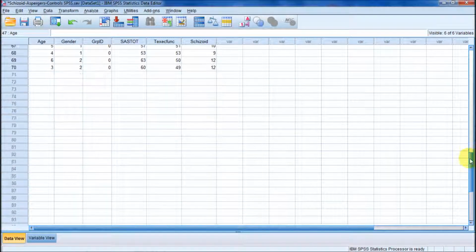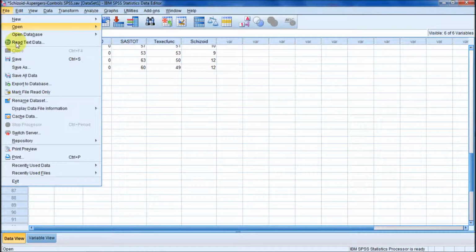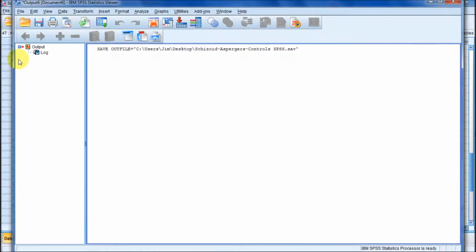So we'll go File, and we save it, and we'll save it in that location. SPSS likes to tell us that indeed it saved the out file now to those 70. So we'll hit OK and not save that output.